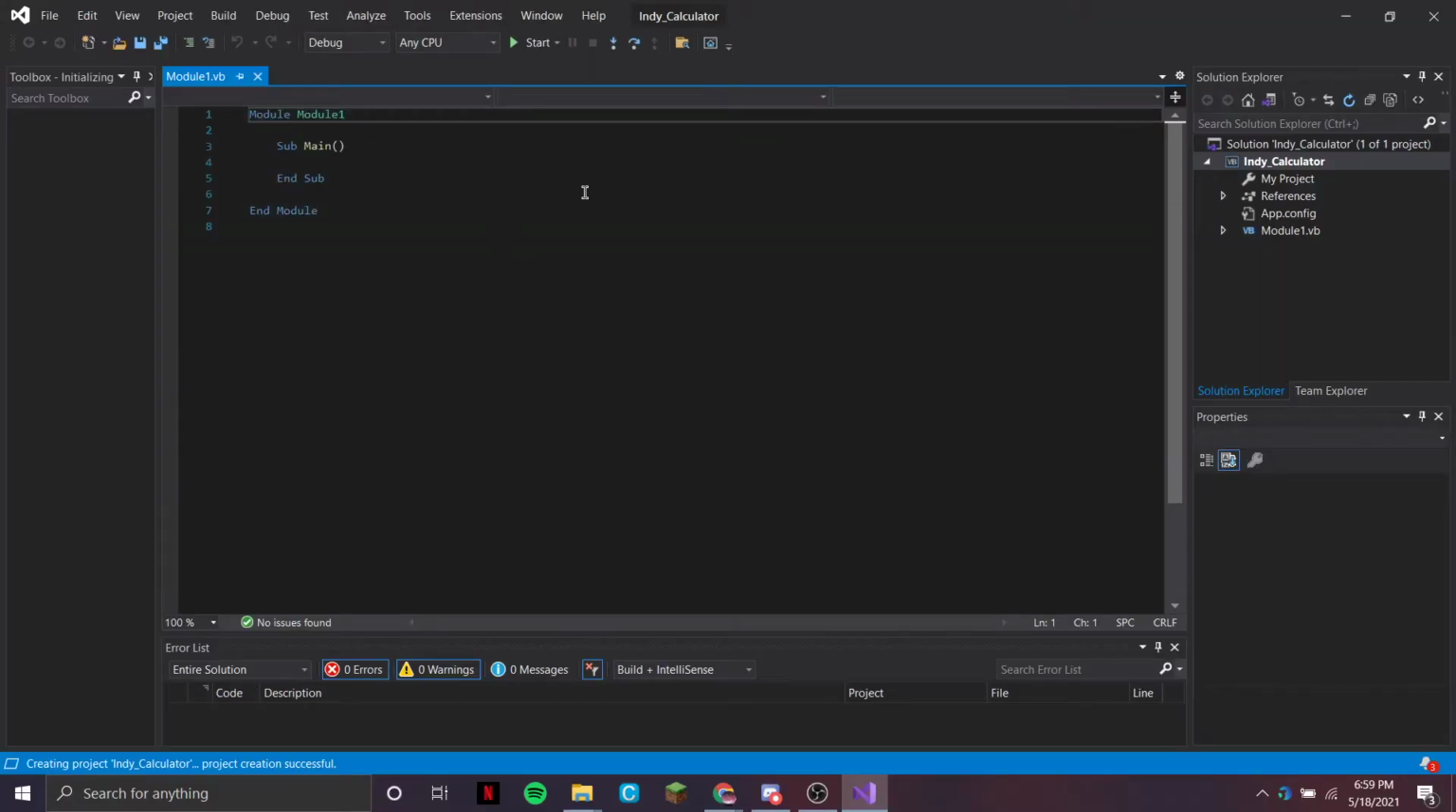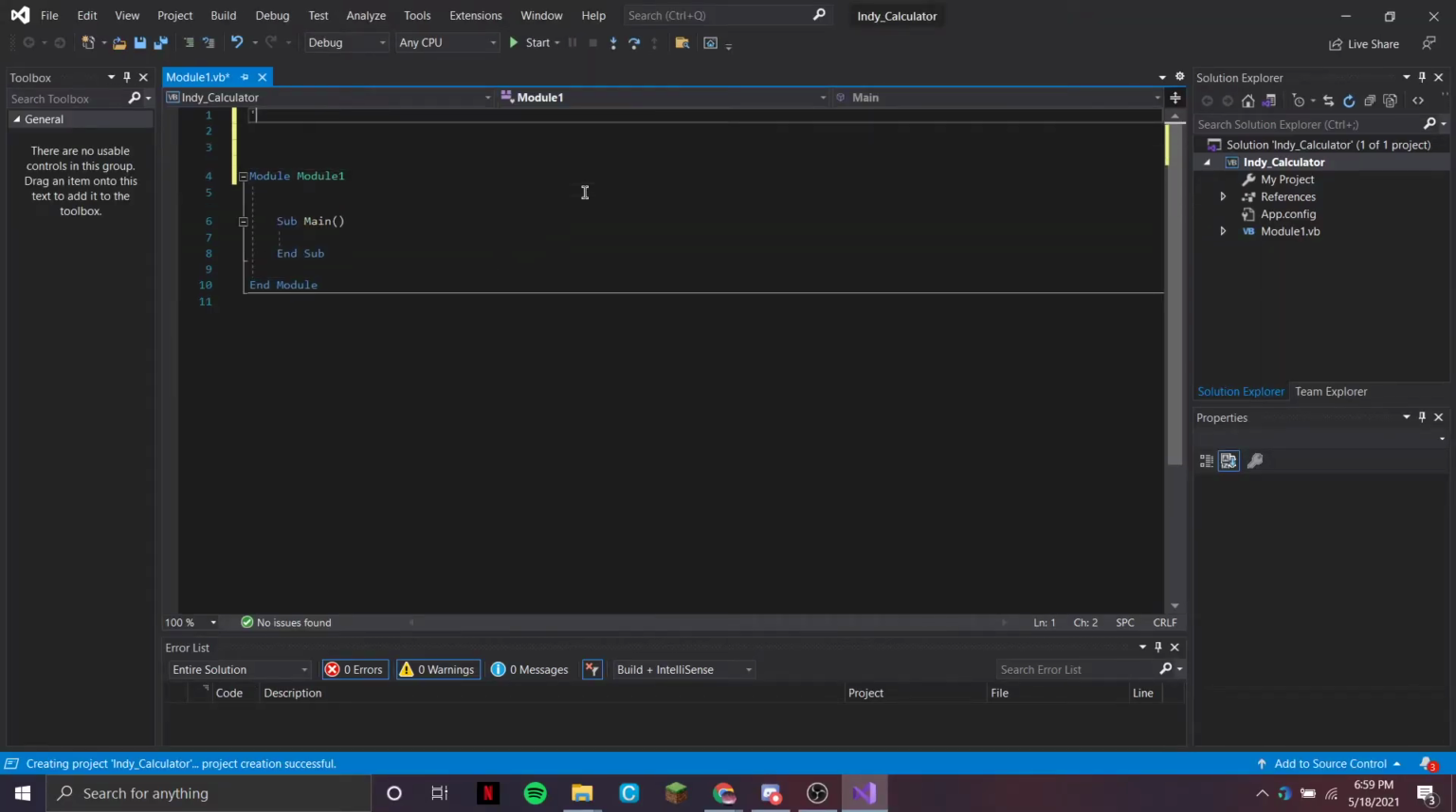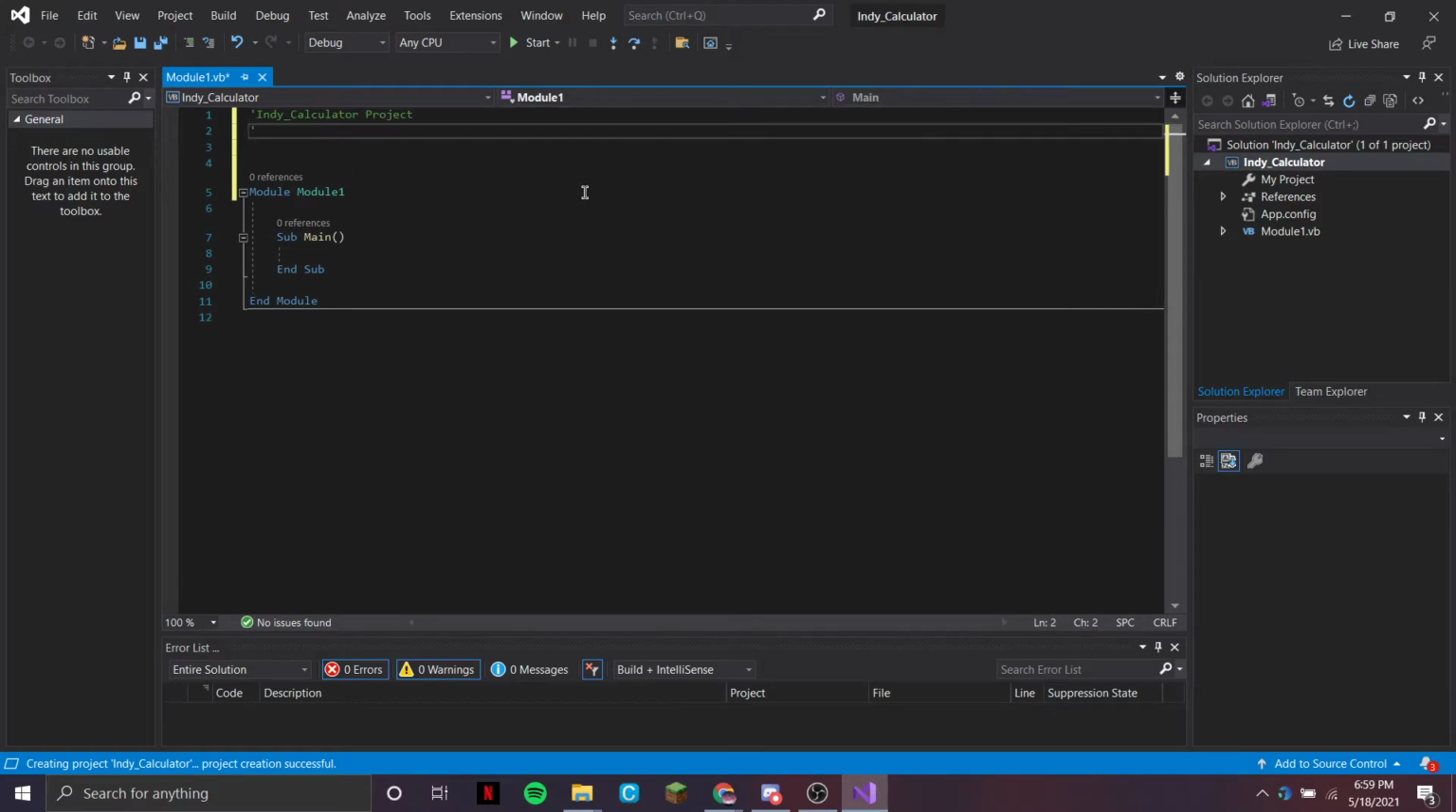And right away, can't forget your information header. So, Indy calculator project. Now, keep in mind this is going to be a very simple calculator. We're just going to be using all of the knowledge we have acquired so far. Well, most of it. We're not going to be using booleans, but most of the knowledge that we've learned so far will be used in the making of this project.